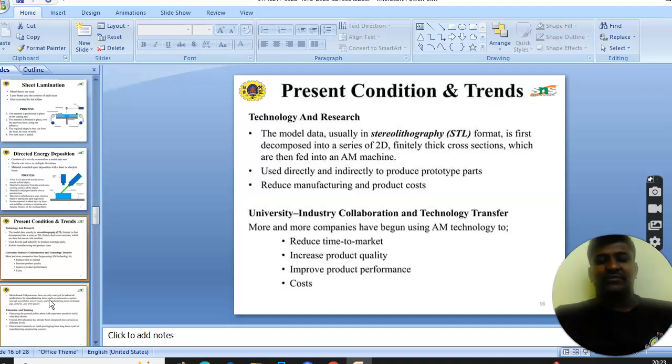Next, you will see the present condition of the AM process, additive manufacturing, and the trends involved. The model data, usually in stereolithography format, is first divided into a series of 2D finitely thick cross sections, which are fed into an AM machine, usually directly or indirectly, to produce prototype parts and reduce manufacturing and production time.